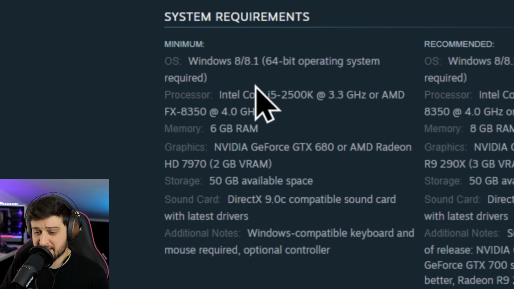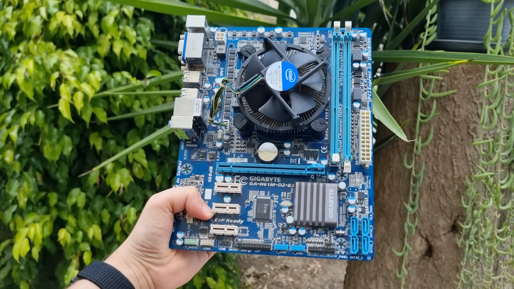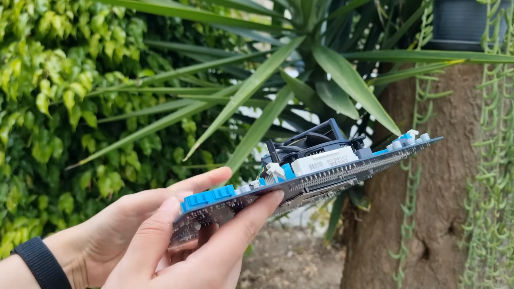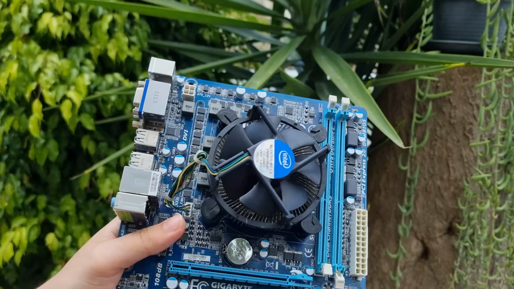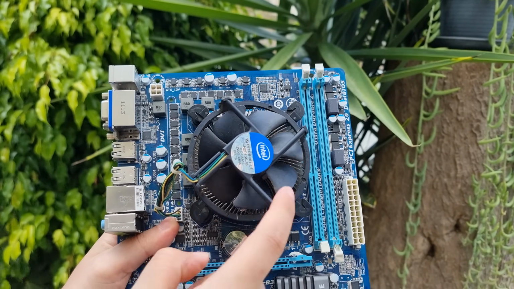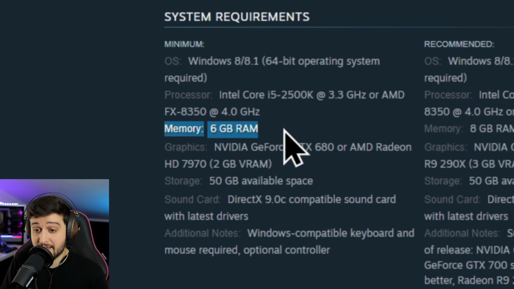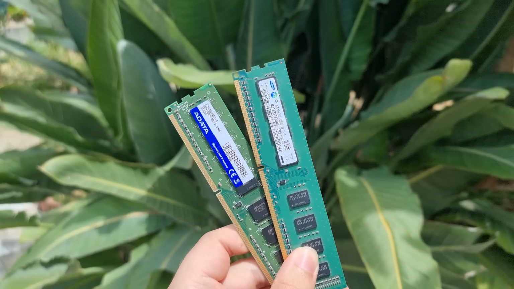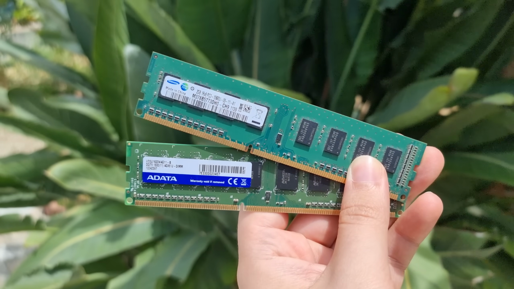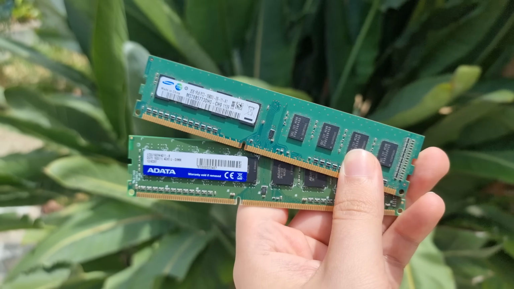On the minimum, it asks for an Intel Core i5-2500K at 3.3 GHz. That means that it's at stock speeds. That's exactly what we're running here. I can't even overclock with this motherboard. 6 GB of RAM. We're using a 4 GB DIMM as well as a 2 GB DIMM. So 6 GB in total.